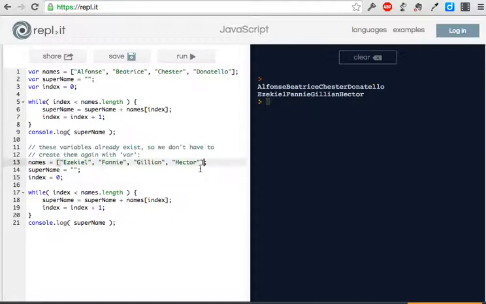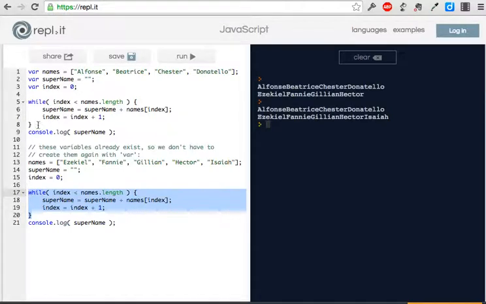And just so you know, we can add another name in here. And if we run it again, now it will include that name at the very end. So it works, but you may have noticed that we have very repetitive code in here. We've created these variables multiple times, but more importantly, we've got this while loop doing the same thing with the console output at the end. There must be a better way, and there is.